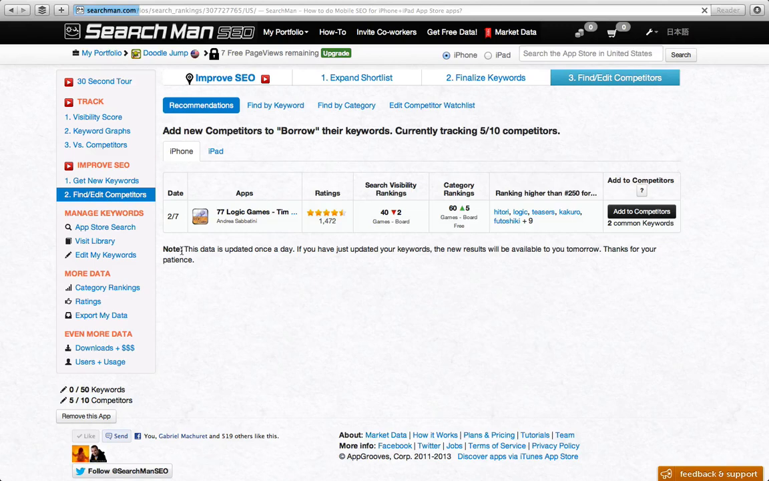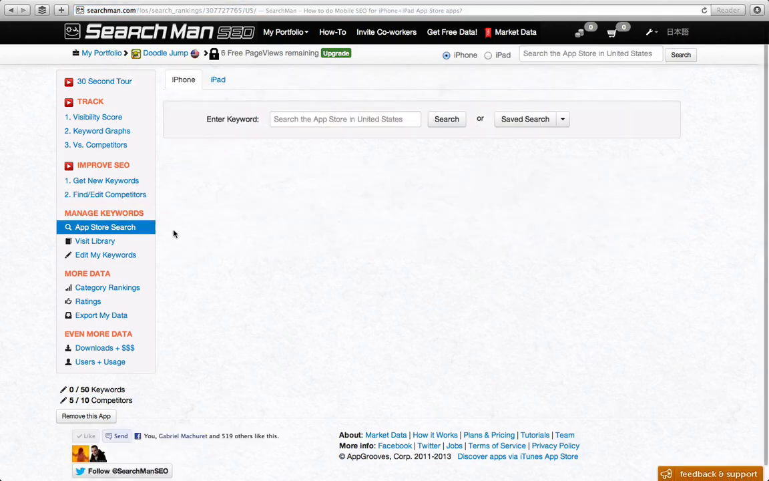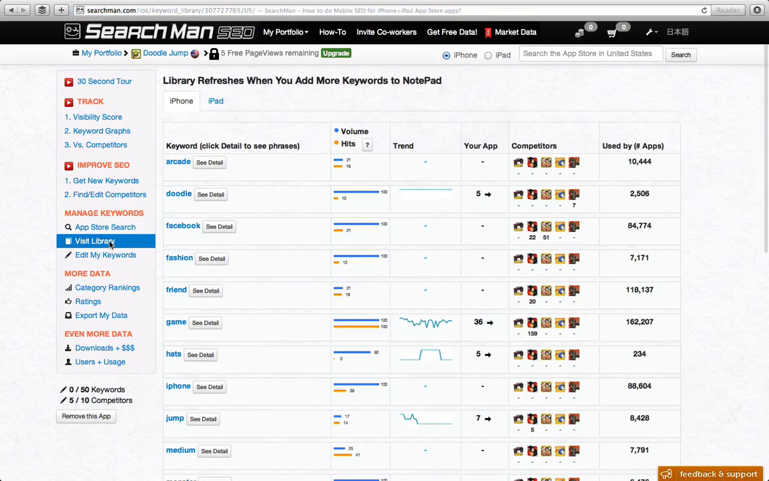In here, you can search for more apps, which I don't think is exactly different from actually using the previous tab, find and edit competitors, but this is another section that gives you that option, obviously. And let's see, what else should we look at? Okay, visit library. This is probably one of the most important parts of this whole deal.